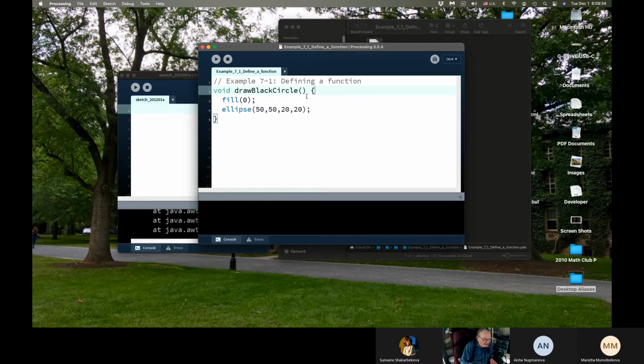But we have to have this function defined in our code listing that we write out. And this will not be put inside void draw. We'll put it outside void draw. But inside void draw, we will call drawBlackCircle.